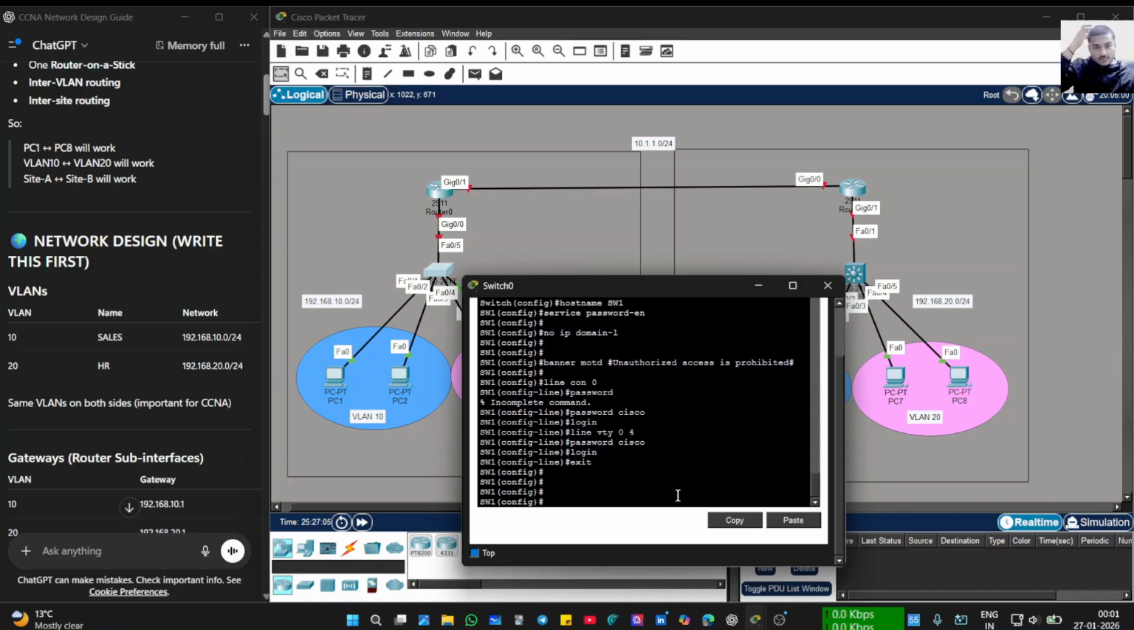This is what we call the basic configuration, sometimes called hygiene, because whatever we do here should be applied on each and every device before doing the rest of the configuration. This is something we have to do.